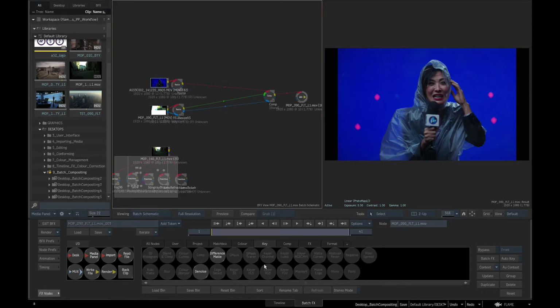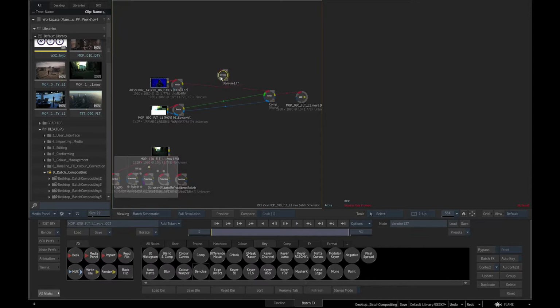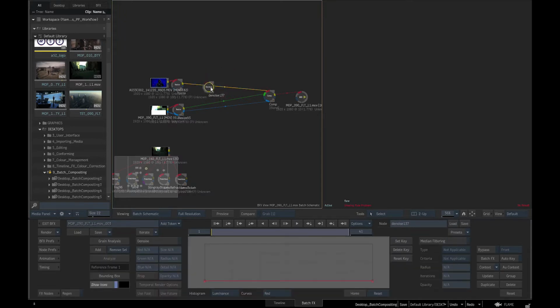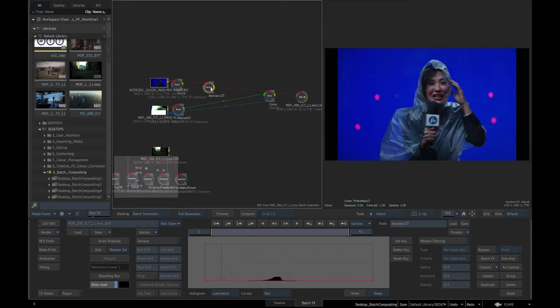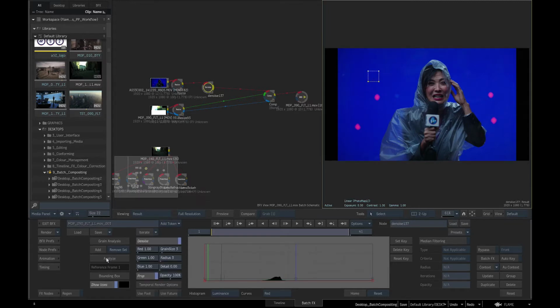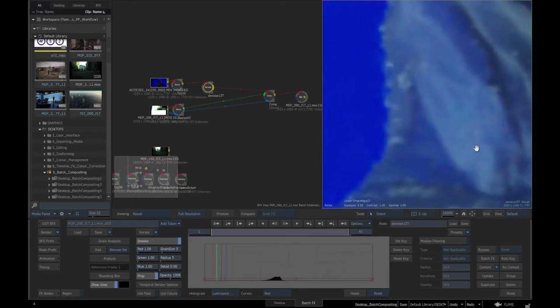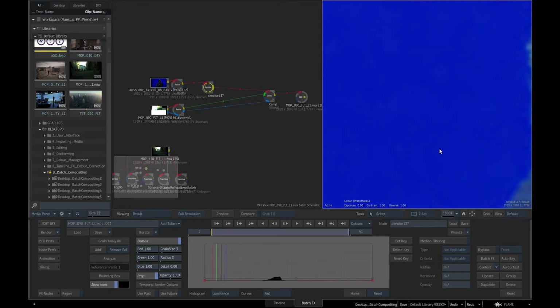We will click and drag the denoise node to the schematic and attach the main output of the clip to its foreground input. Under Grain Analysis, we will click on Add, and the sample box will appear in a viewport that we can position over the flat area of the image to sample the grain and then click Analyze. If we zoom into our image, we can compare before and after by clicking on F1 for the source clip and F4 for the result.